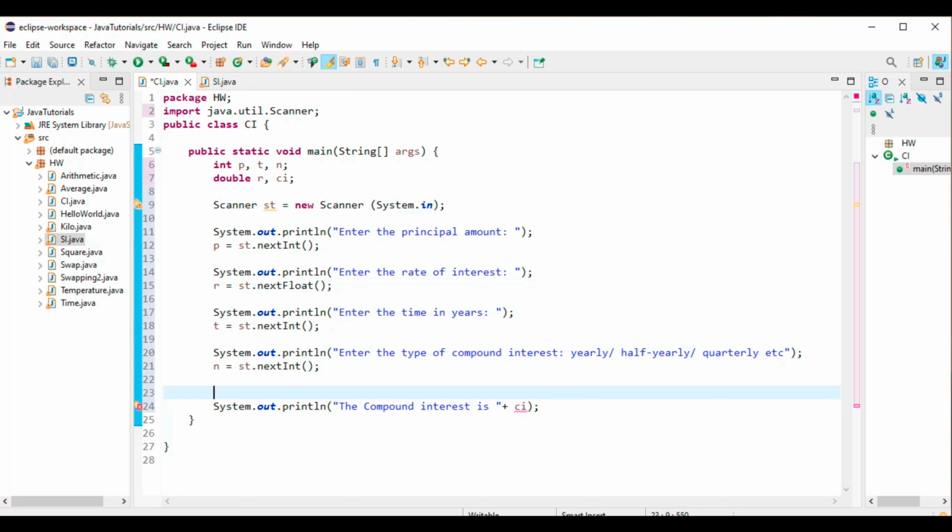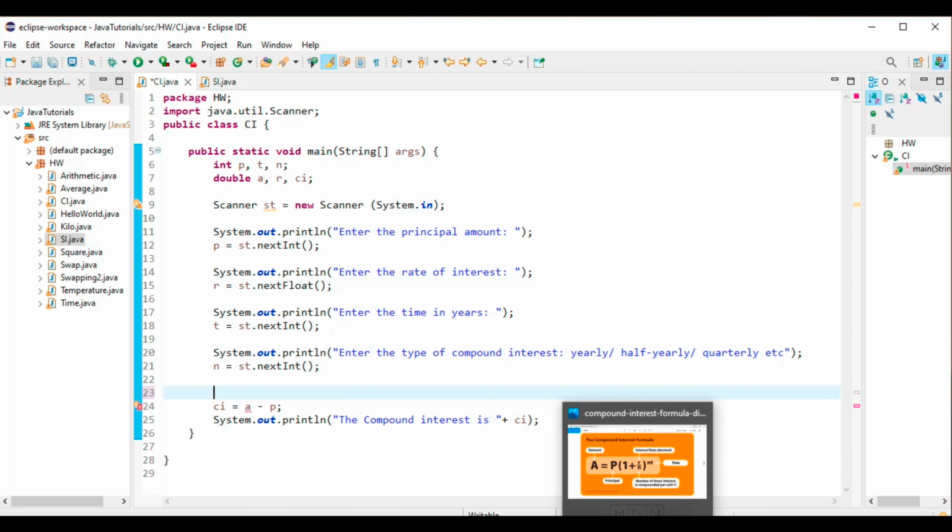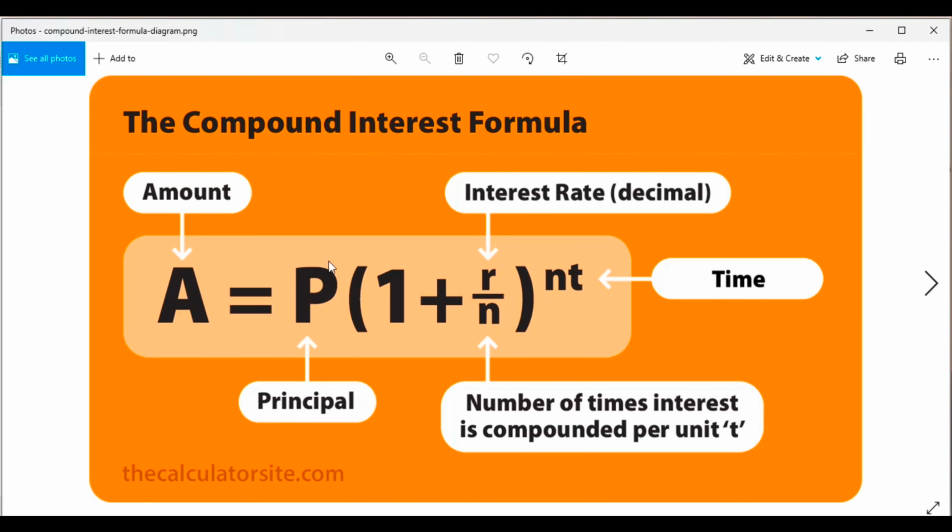Now we will have to calculate the compound interest. So CI is equal to amount minus principal. We will require one more variable, that is the amount. So let us first calculate the amount. Now the calculation of amount could be a bit tricky because of the formula. So let me just show you the formula. You will see A equals P into (1 plus R upon N) raised to the power N into T.